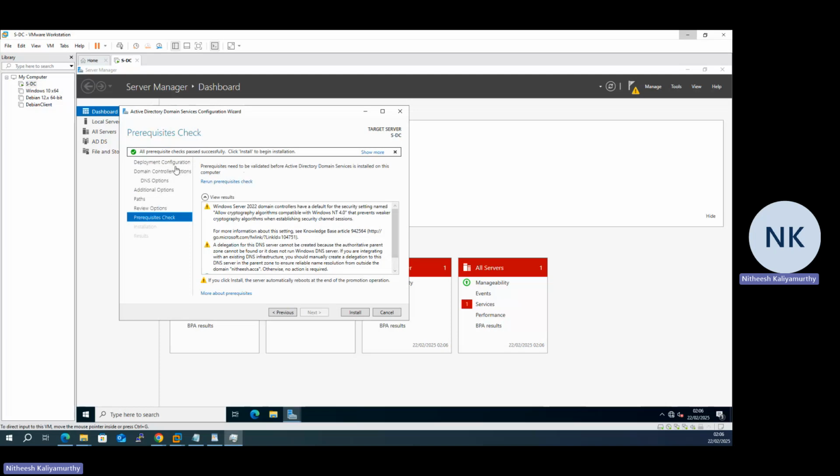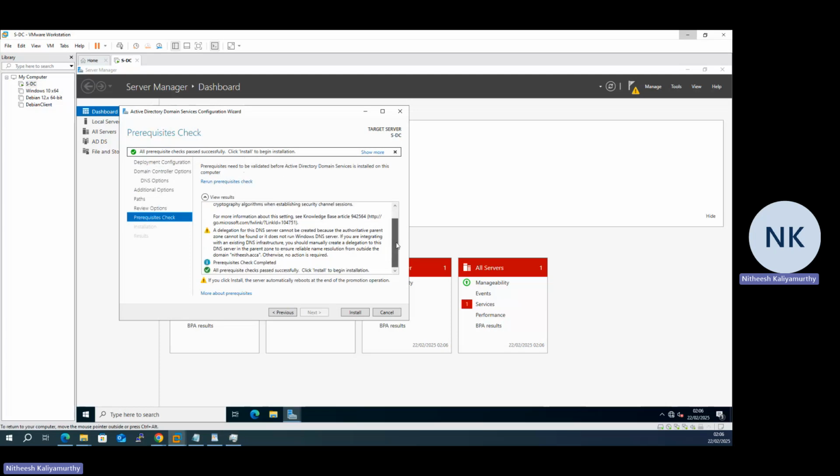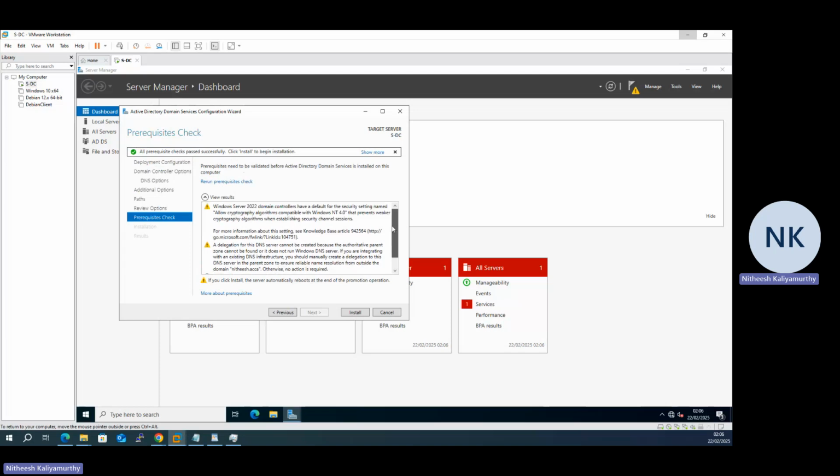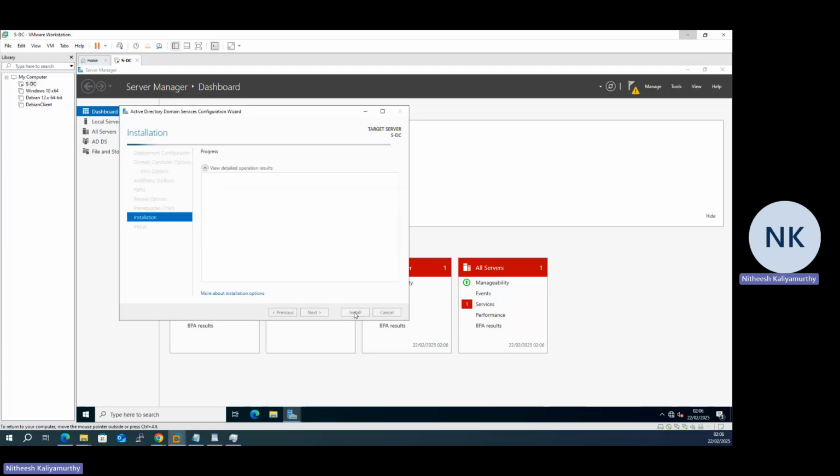Here it says that all the prerequisite checks have passed successfully, and you can install it, but it gives you some warnings. Something is missing. It's fine. The DNS delegation and the default security settings are not something you need to worry about at the moment for our setup or our requirements. So it's fine.